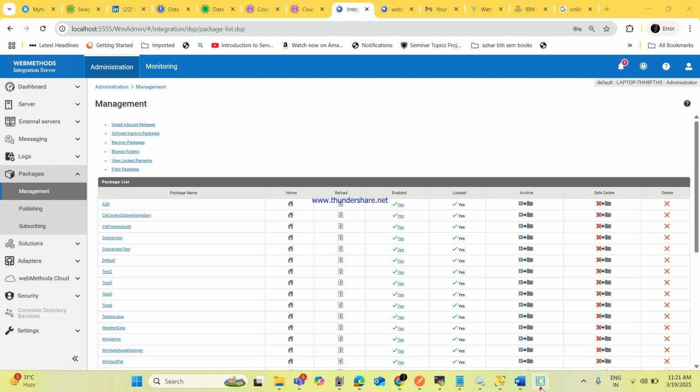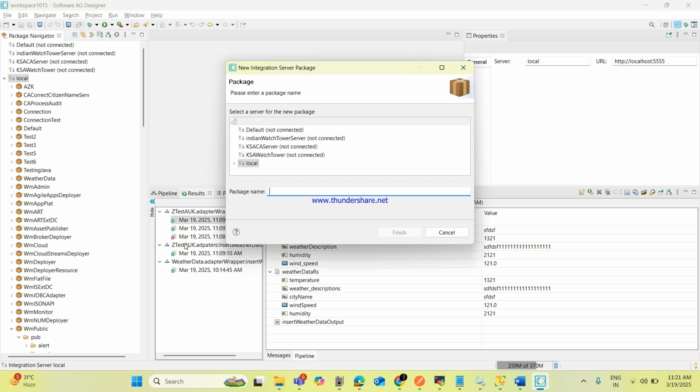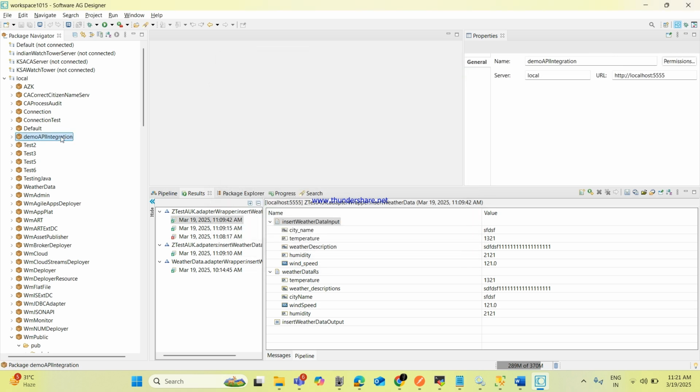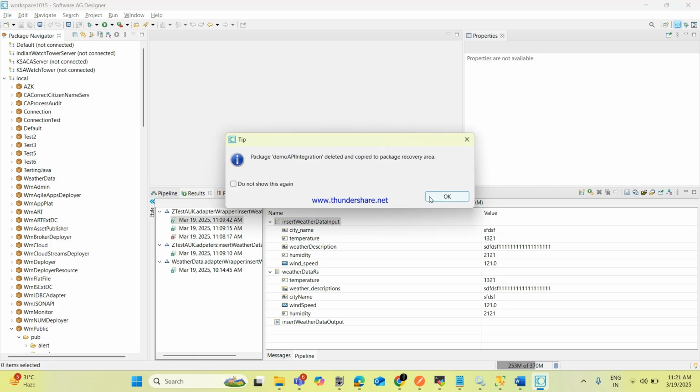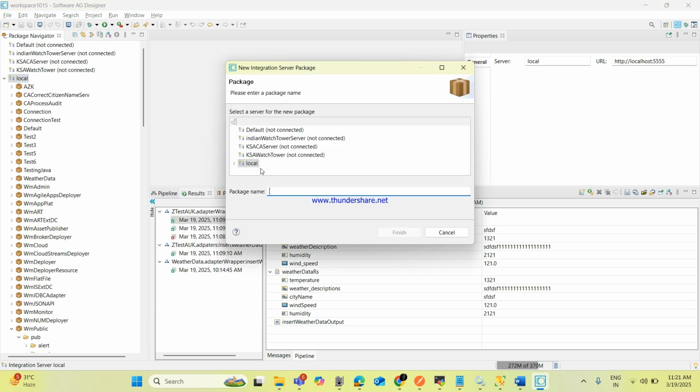Now let's start our development. I'm going to create a first package, and I'll give it the name Demo API integration. Now let's finish. Sorry, we forgot one thing: the package name should always start with a capital letter. Sorry, let me do it again. API integration is our package name.